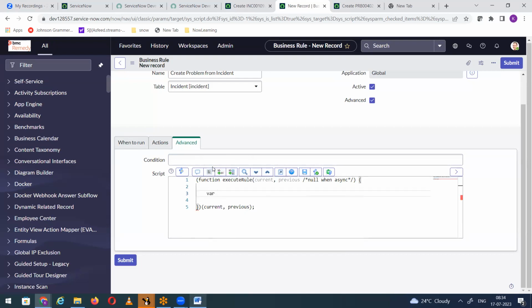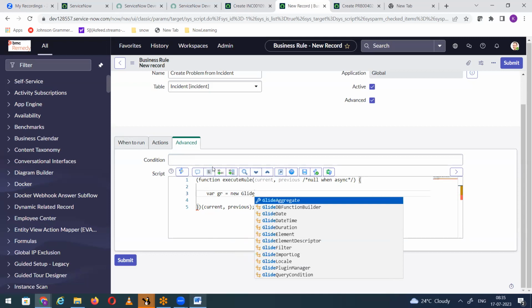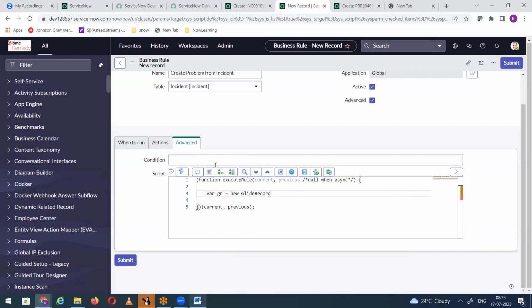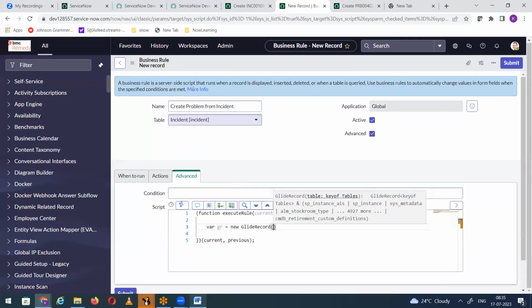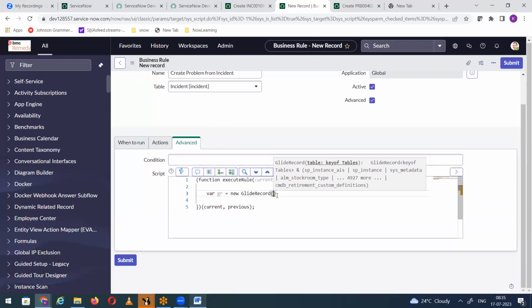Guys, please concentrate. Here I am writing a new glide record. What do you mean by a new glide record? What exactly do you want to do? You are writing this business rule on the incident form. And what is your requirement here? You want to create a problem ticket based upon the incident.